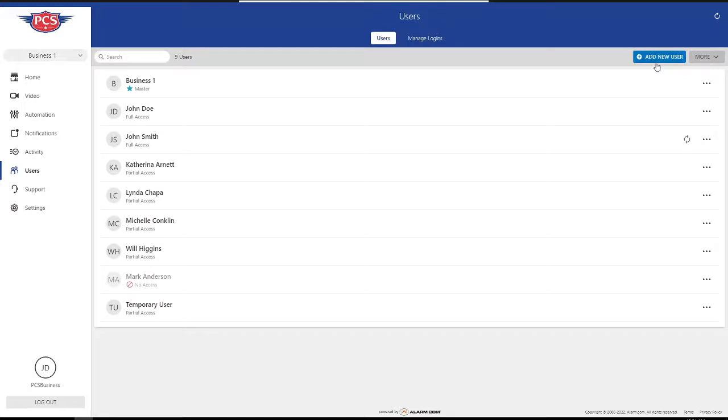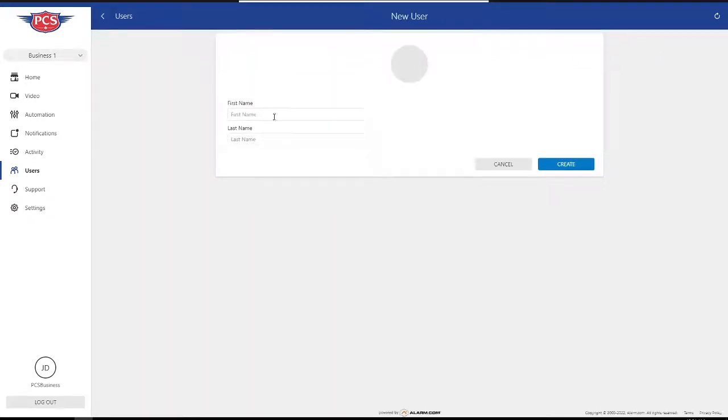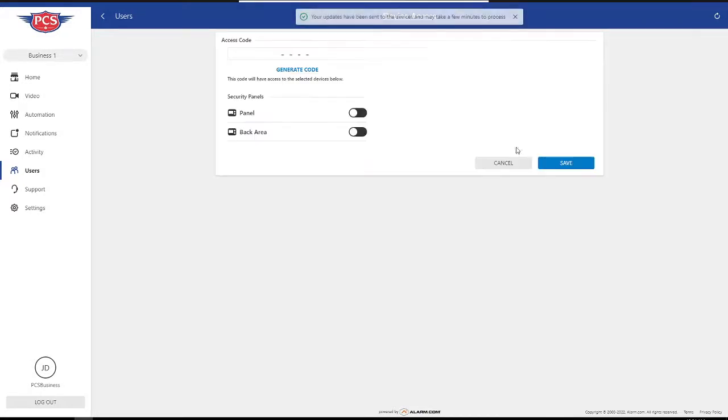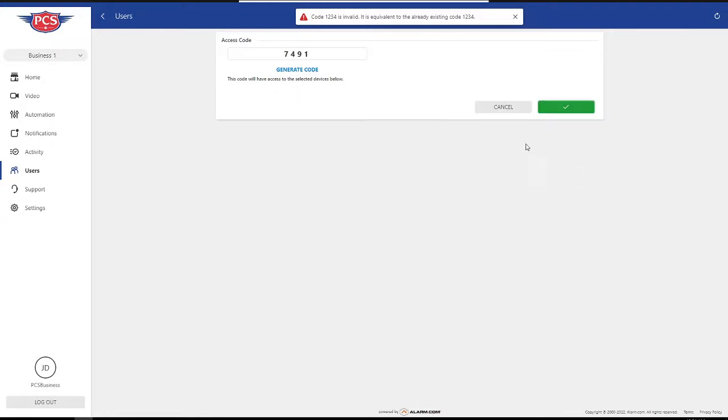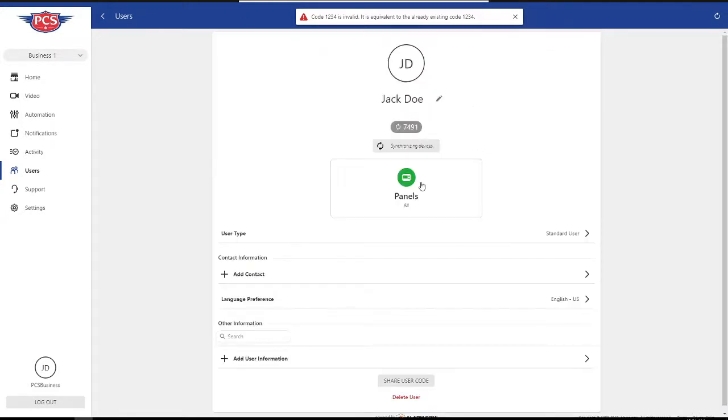You can obviously create a new user as well by going back to the Users tab, hit the Add New User button in the top right-hand corner, enter in their name, hit Create, and then same thing, we can enter in a code or generate one and select their access to the building. As you can see, 1234 is already inputted, so I will generate a code, 7491, hit save, and now Jack Doe now has access.